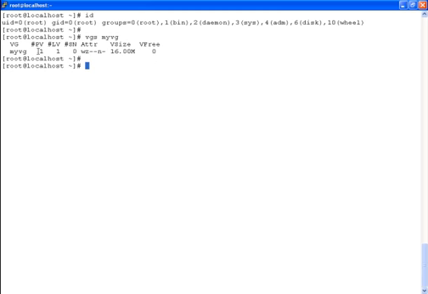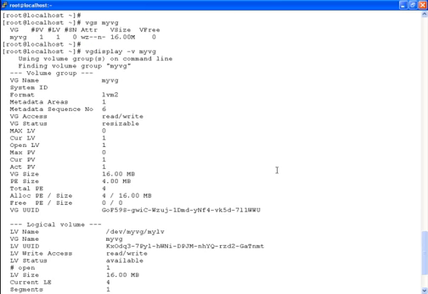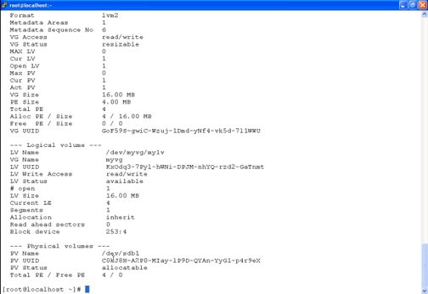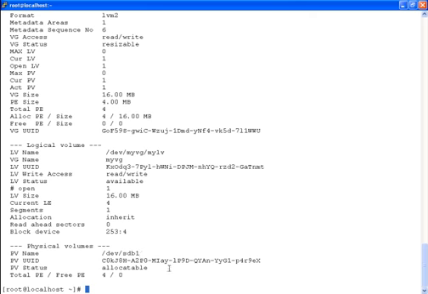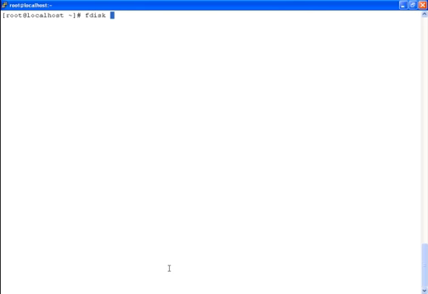There is currently only 1 PV disk inside my VG. We will add 2 more disks, or 2 more PVs, into my VG. If we take a look at vgdisplay -v myvg, you notice that there's only 1 PV inside my VG, which is /dev/sdb1. fdisk -l /dev/sdb.